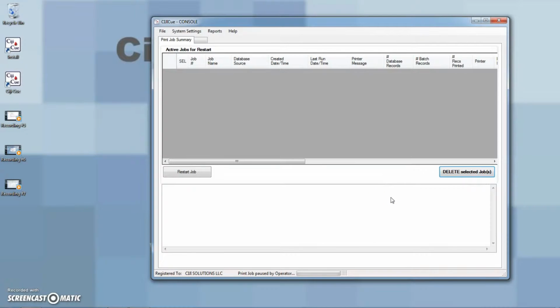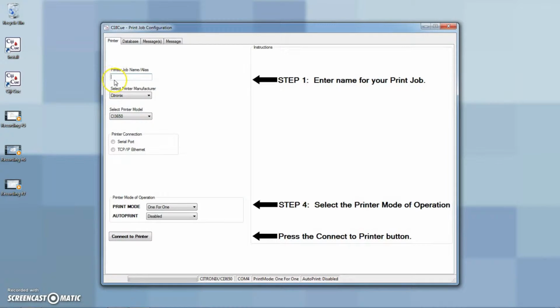In this video, I'm going to show you how you can model your print job configuration settings so that you can easily rerun your jobs with just a click of a button. So let's go to a new print job, and I'm going to call this USDA test, and I'm going to model my data, so MD.